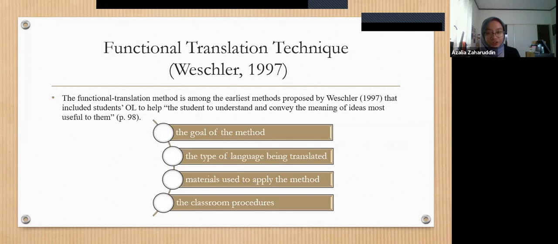Wessler presented 4 features of this method: firstly the goal of the method, the type of language being translated, materials used to apply the method, and the classroom procedures. The goal of this method is to enable students to learn the target language they want using the own language when necessary. And the biggest contrast is that the grammar translation method is a rigid type of language.